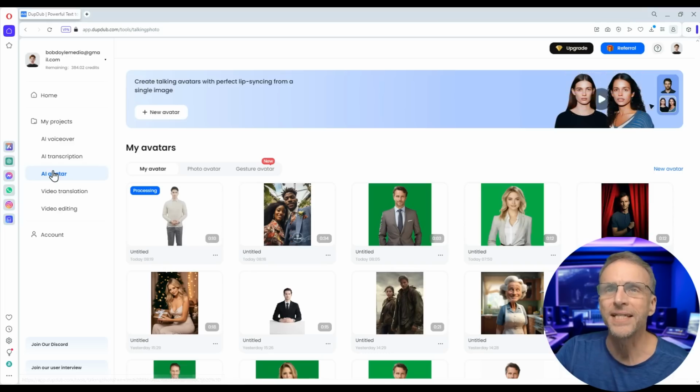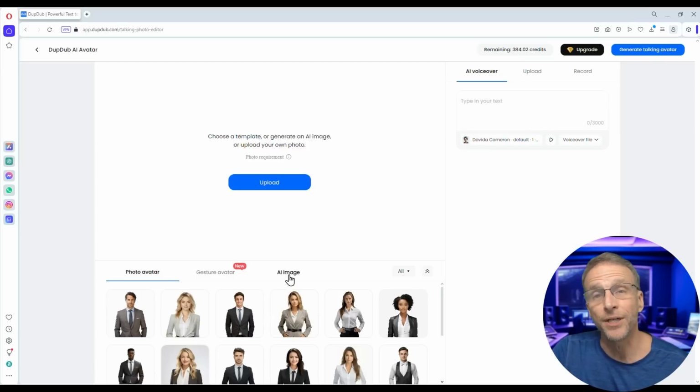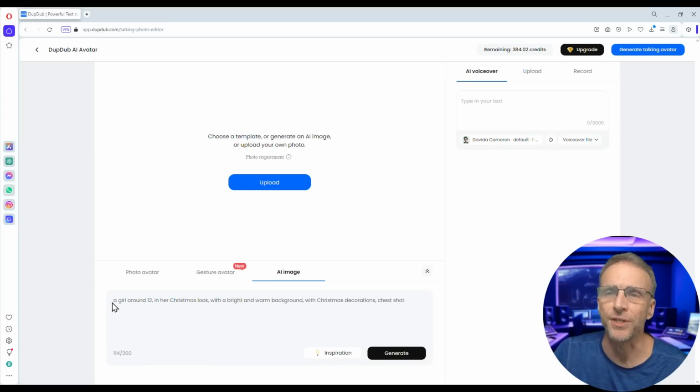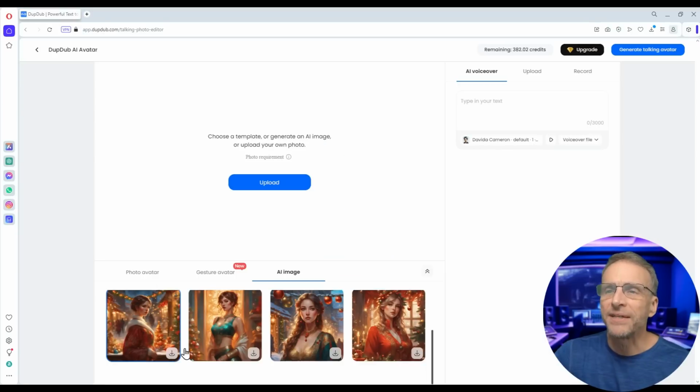And while that's processing, just quickly mention the third way to generate an avatar is by AI image, where you would type in a description of the avatar you want to create. And if you have no idea, you can just click on Inspiration and it will give you a suggestion. A girl around 12 in her Christmas look with a bright and warm background with Christmas decorations. Click on Generate. So it gives us 4 choices.